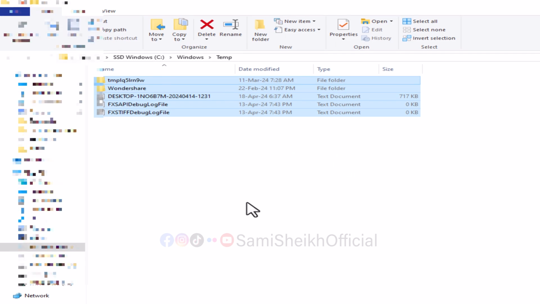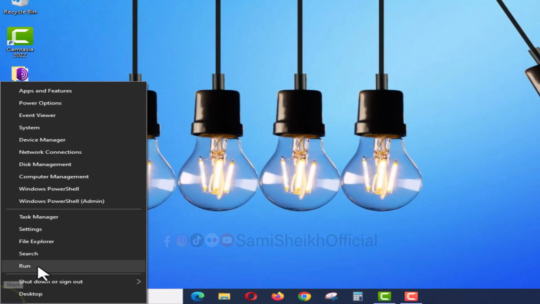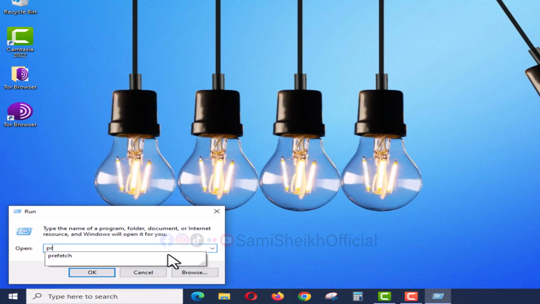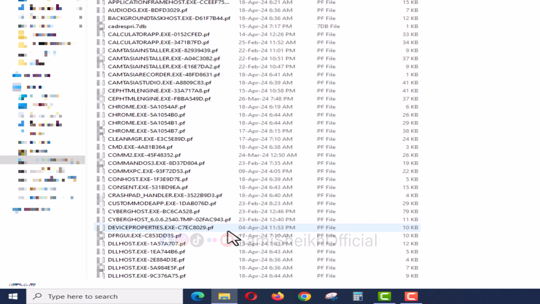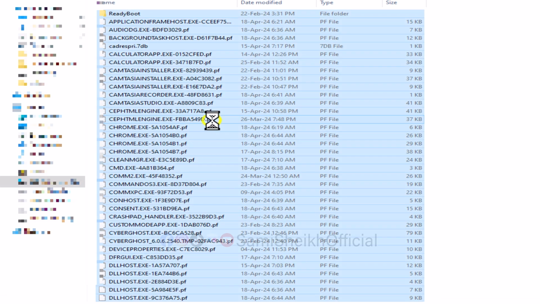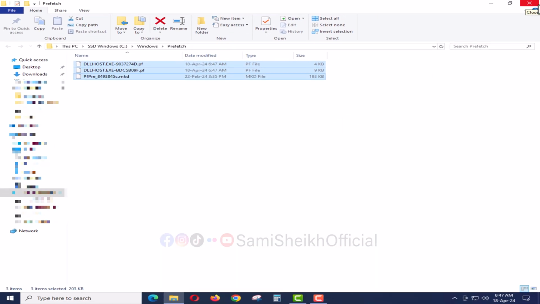Once again, return to the Run dialog box and type Prefetch. Click OK to open the Prefetch folder. Click Continue if prompted. Select all the files and delete them. Close the folder when you're done.